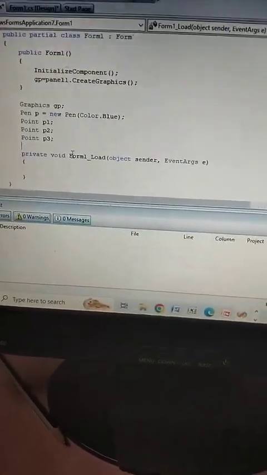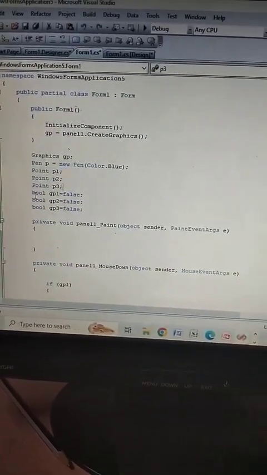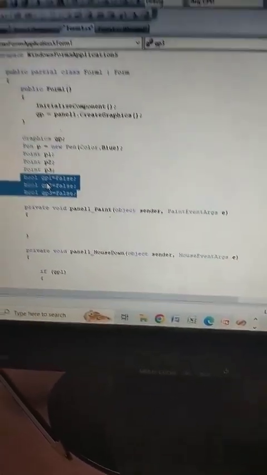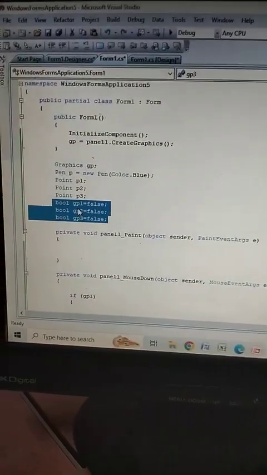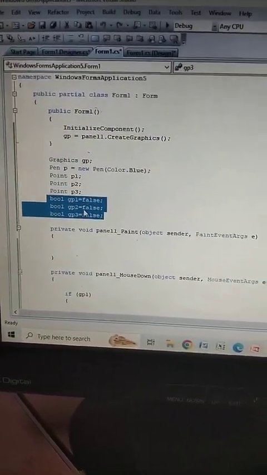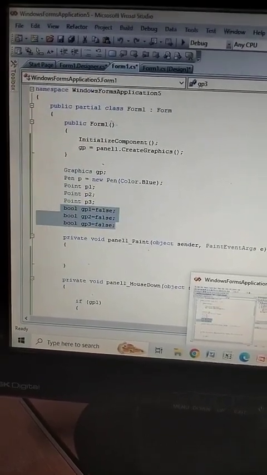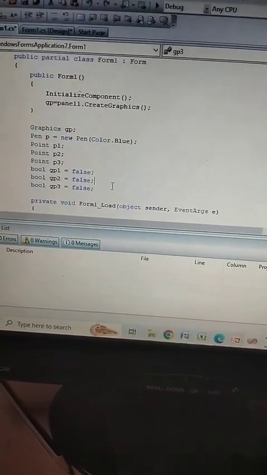Then you go to the next one. You have to declare that one graphics point P1, okay. You are drawing the lines, whatever. So for that initially it is false, because when you click it will become true. So initially you can take the false. So when you click this, it will become true. Also you maintain the 3 points, the properties bool GP1, GP2 and GP3, okay.